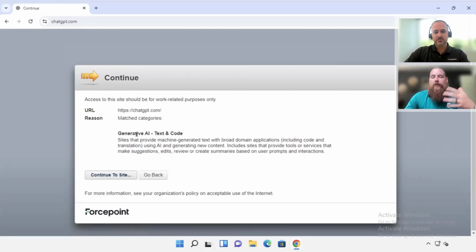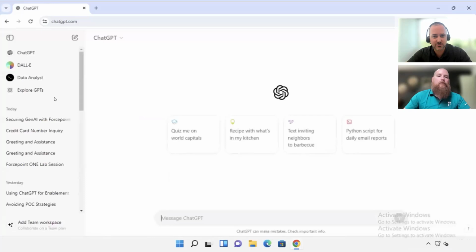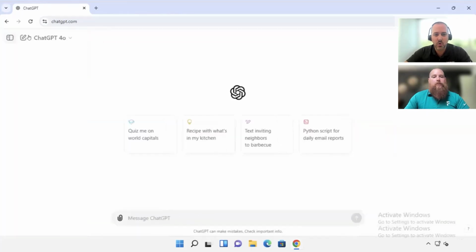So I'm prompted and told, hey, Justin, are you sure you want to use this? Please use it for business purposes. You have full control over what this page looks like. You could have your company acceptable use policy just to, again, drive home to the user, please use this website securely. Make sure you're not uploading any sensitive data. So I'll click on I want to continue to the website.